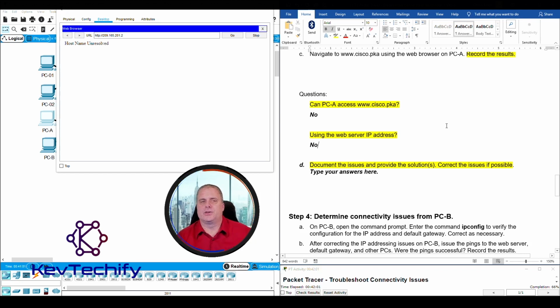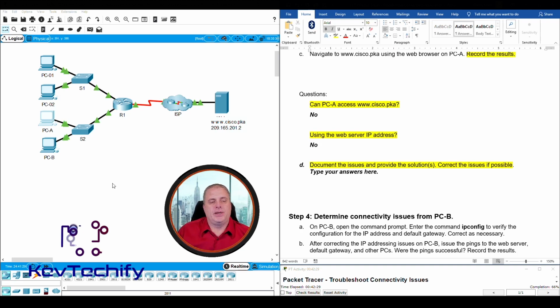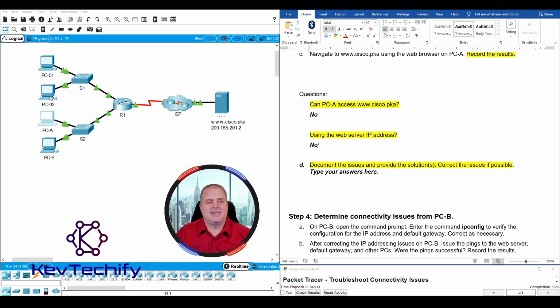Document the issues and provide solutions. Okay, let's go back and recap what happened here. We are on PCA. PCA was able to ping PCB. That's on its own network, but anything off of its network, we were not able to ping. We weren't able to ping PC01. We were not able to ping PC02. We weren't even able to ping our default gateway. Weren't able to connect into the web server. That means there's probably an error somewhere in router 1.